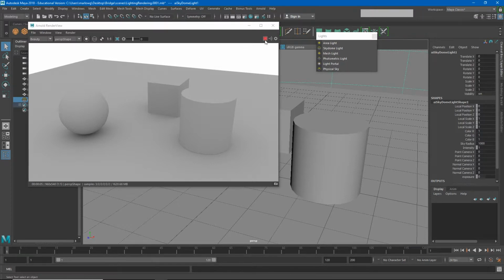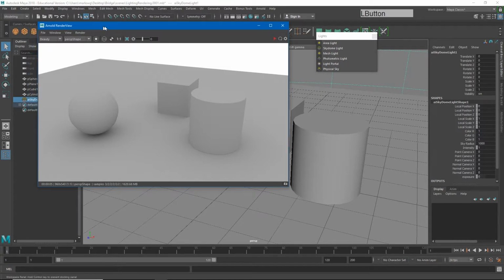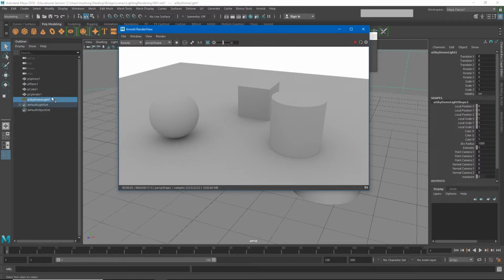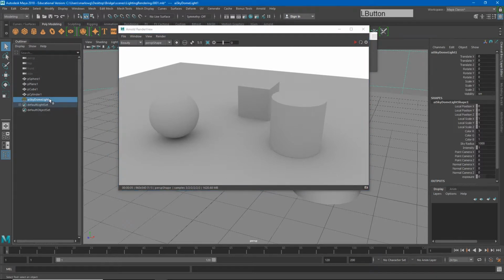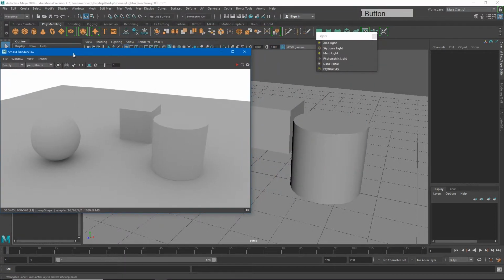I'm going to go ahead and hit stop because continually rendering nonstop will start to bog down the computer after a while. I'm going to go ahead and also delete my Sky Dome. So I'm going to select the Sky Dome and hit delete. So again, we have no lights in our scene.